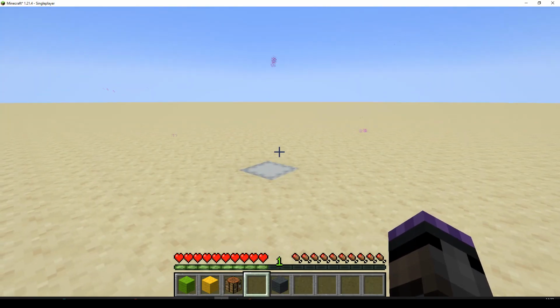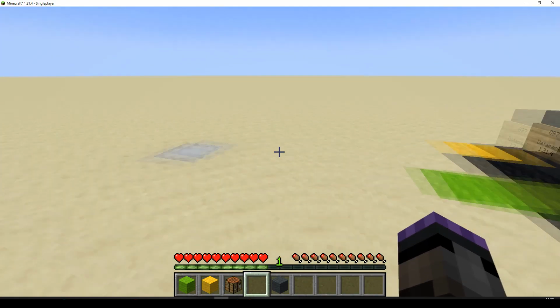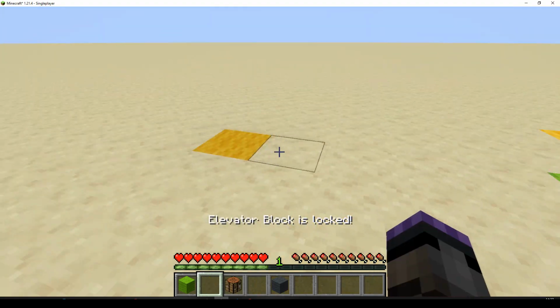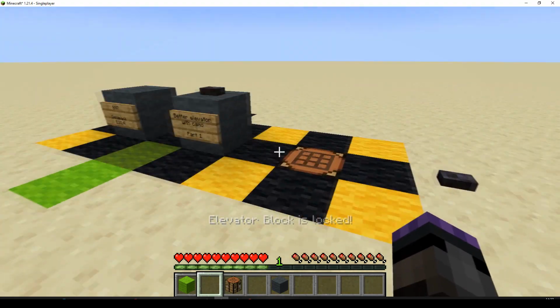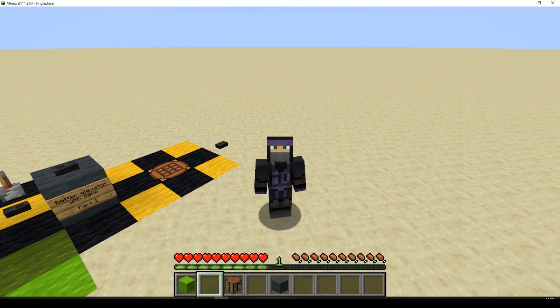So in part 1, we're going to be making the working elevator, so it works. And then in part 2, we'll add the camouflage ability, and we'll add the recipe. Okay, so let's get on and build it now.